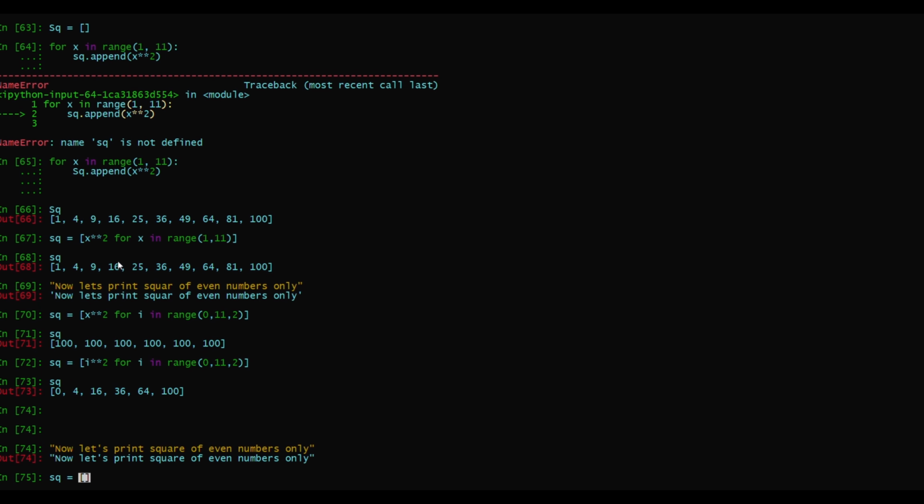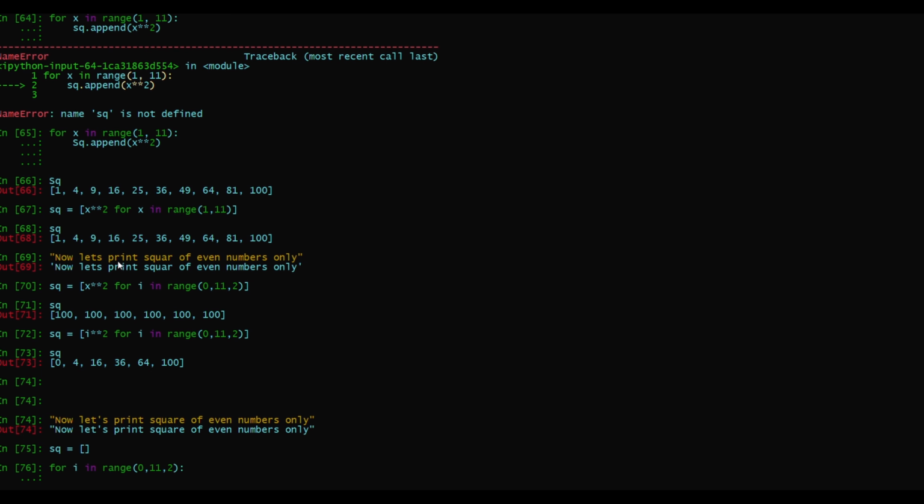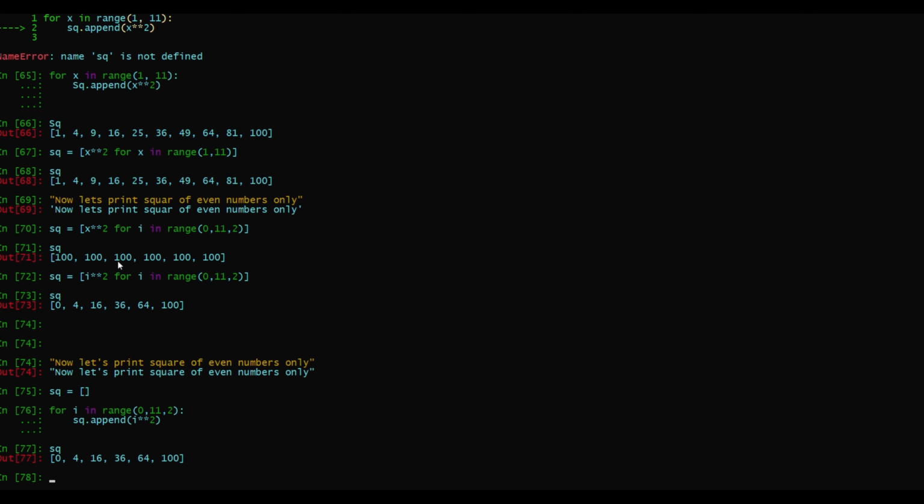So again I've created a square list which is an empty list, and I'm using a for loop along with the range function to create the squares of all the even numbers. So if you see, the result is exactly the same.